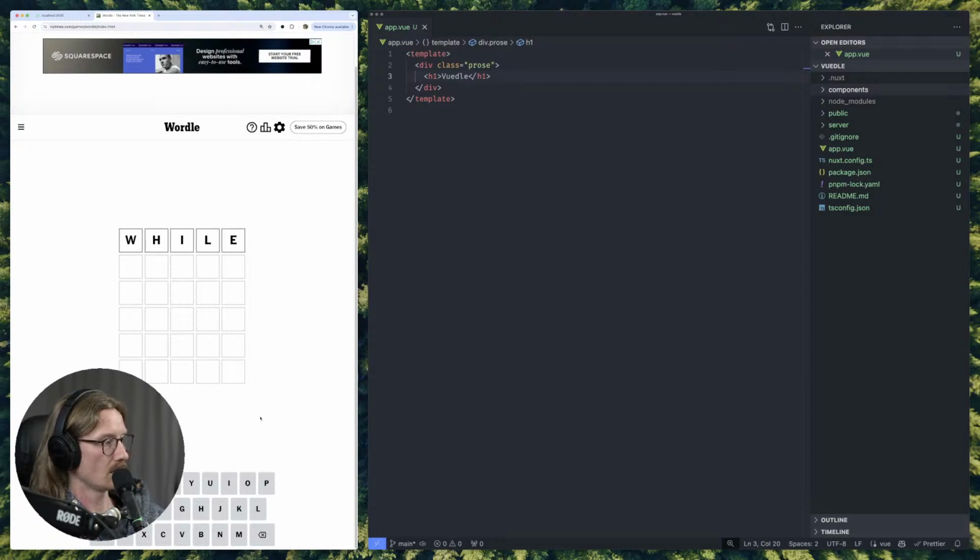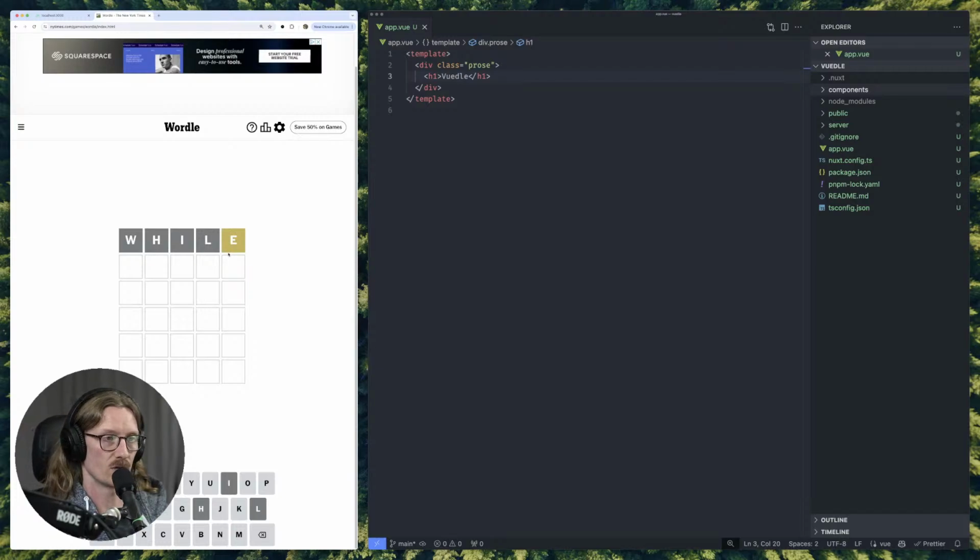And then we can implement the logic on the server. So one interesting thing about the server components is that, and I guess my face is in the way here.